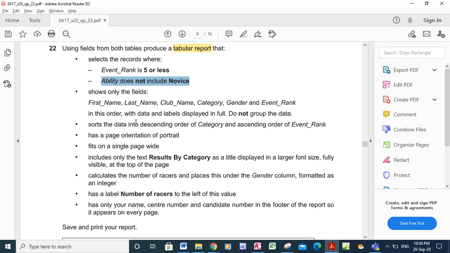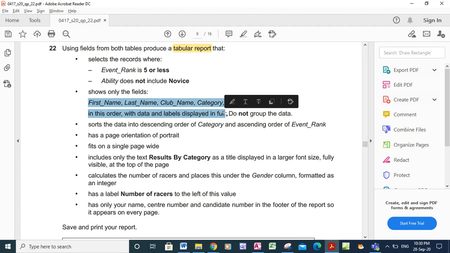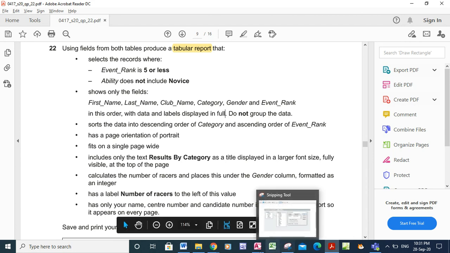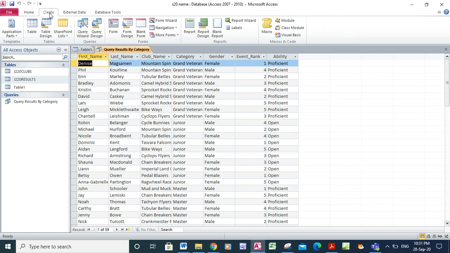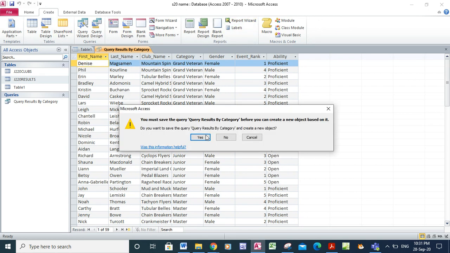So there are certain conditions mentioned. You need to include only these fields and that too in this order. That's very important. You should always make sure that you're displaying in this order, which is given in the question paper, with data and labels displayed in full. So let's start making the report. Go to create tab, report wizard.